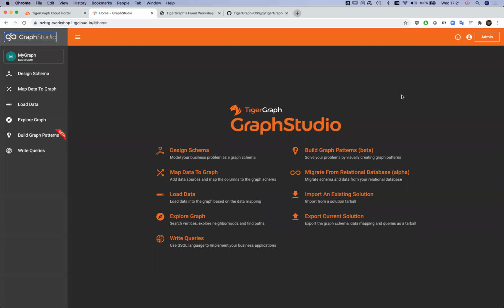But the solution also contains information that is only used by Graph Studio, i.e. not stored in the database, like vertex and edge colors and icons, the layout of the schema design, the current and saved layouts of graphs exploration, and so on. In any case, data is not included. That needs to be exported in different ways that we are not going to cover today.